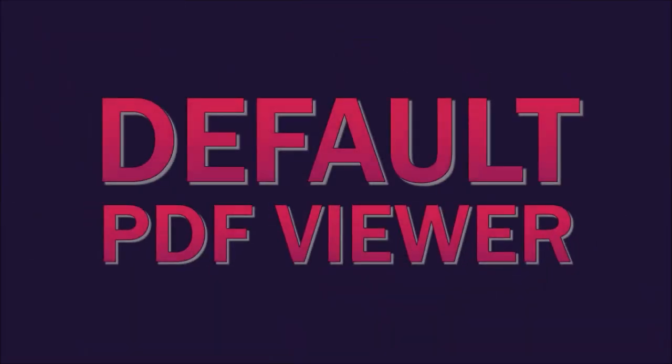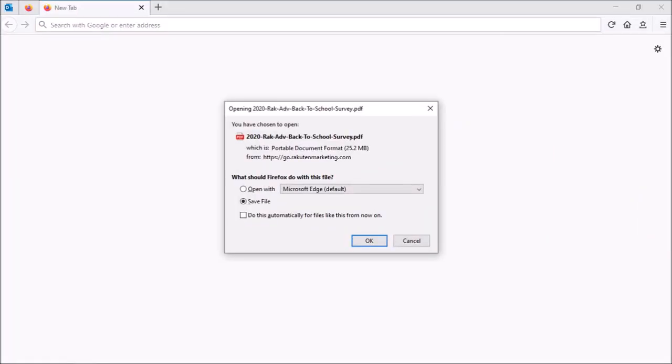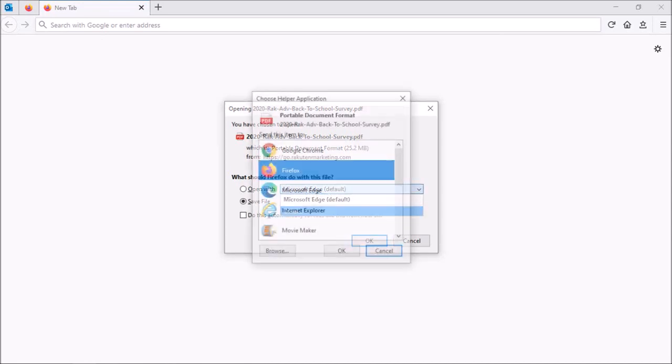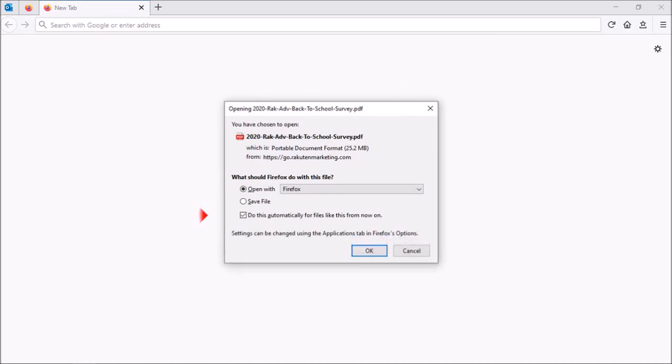Next up, you can now set Firefox as a default system PDF viewer. In Firefox 80, when you download a PDF document, you will now see an option in the download dialog box to make Firefox your default PDF viewer. Make sure you check this box and then download the PDF.